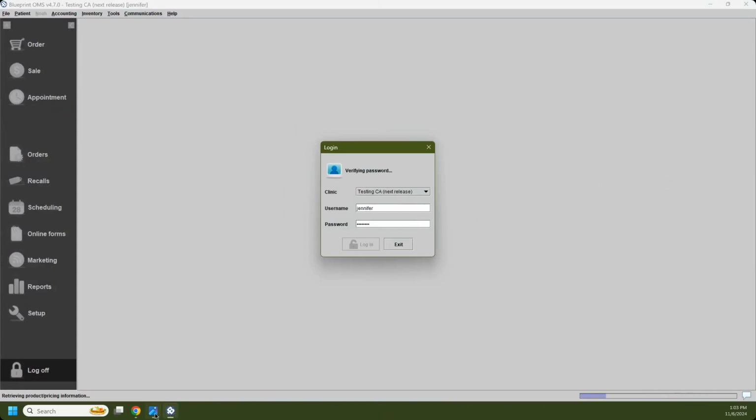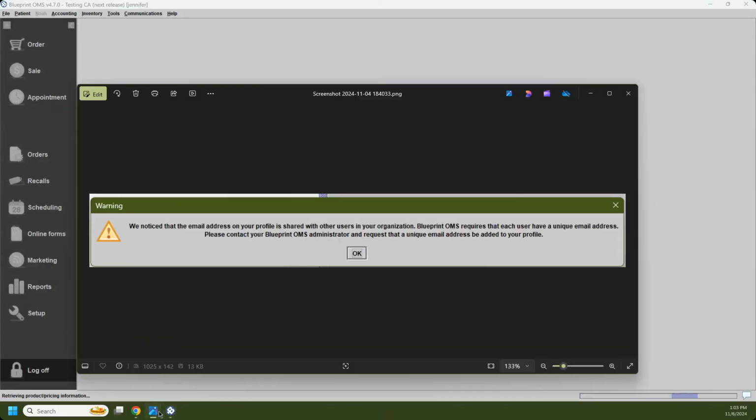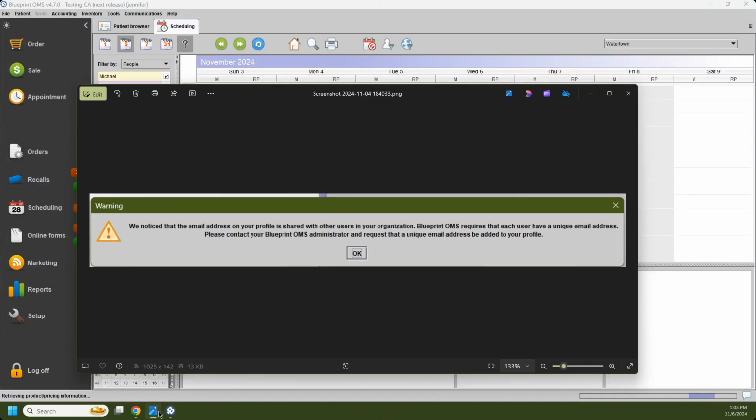Now, I do want to point out that when some users log in, they may come across this warning message. This is just alerting the user that the email address on file is either shared with another user in the organization, or they don't have an email on file and they are going to need to add one. This is just to enhance our security protocols and set us up for future features that are going to be released, just so that if a user forgets their password, it's actually linked to their email instead of just a username, and the owner no longer has to go in and reset that password for them. It's all going to be done through email.